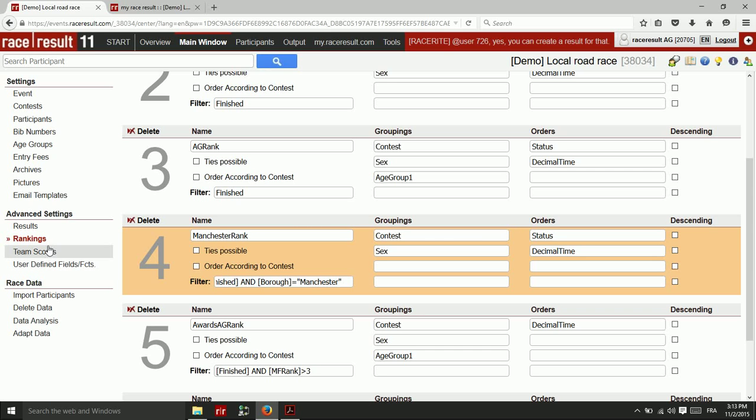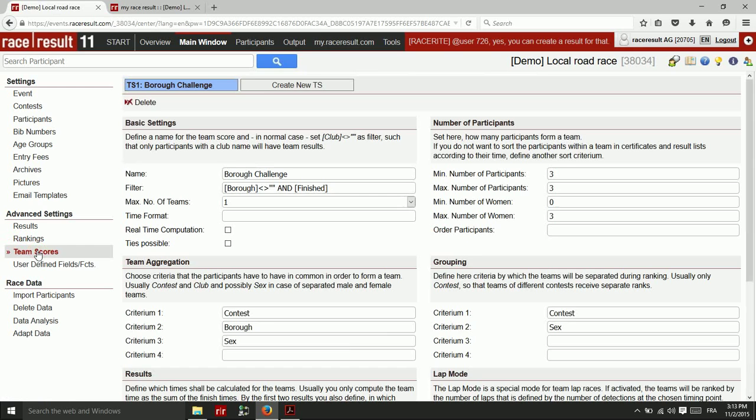Okay. Now let's go to the team score. So we created a team score for the Borough Challenge.